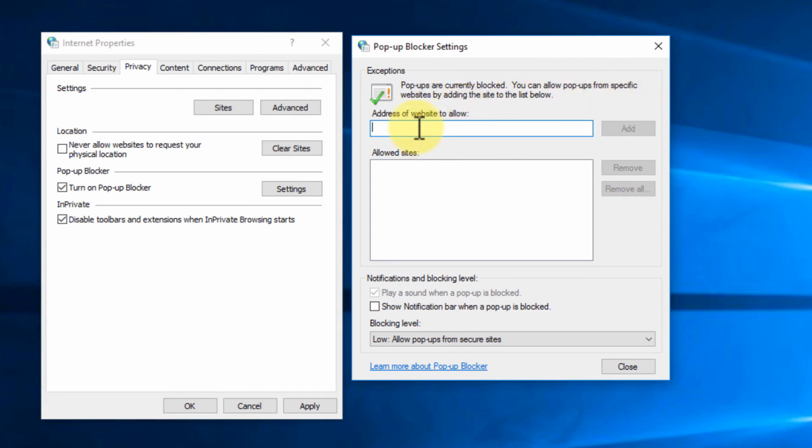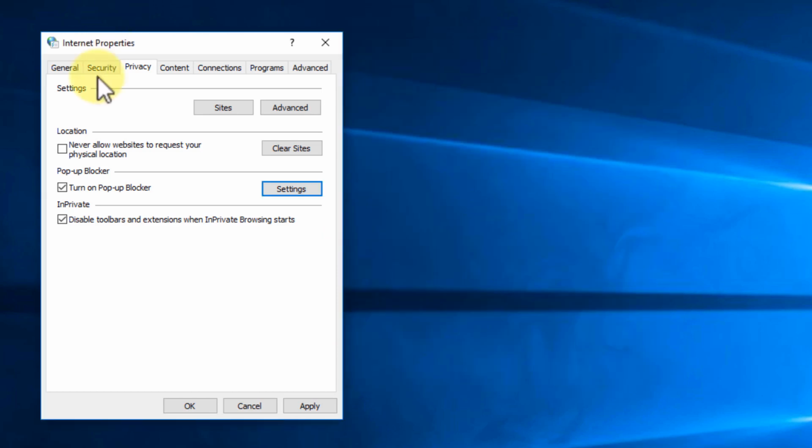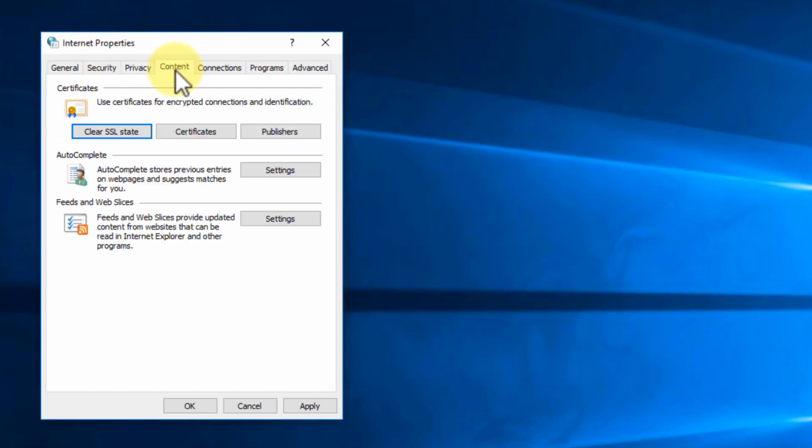So let's say that I wanted to add alnet.com, and I go ahead and allow it now, and now it should allow pop-ups from that website. There's some more granular settings down here, but we don't need to get into that. And then let's jump over to the content tab real quick.